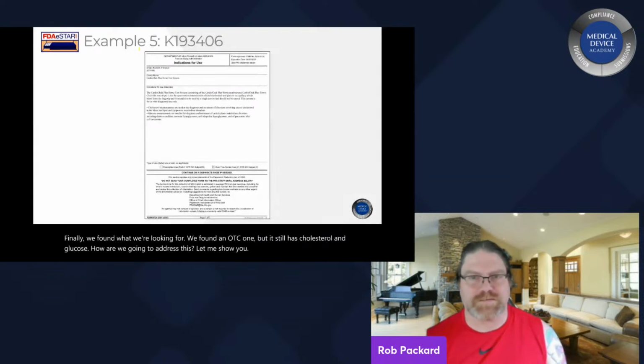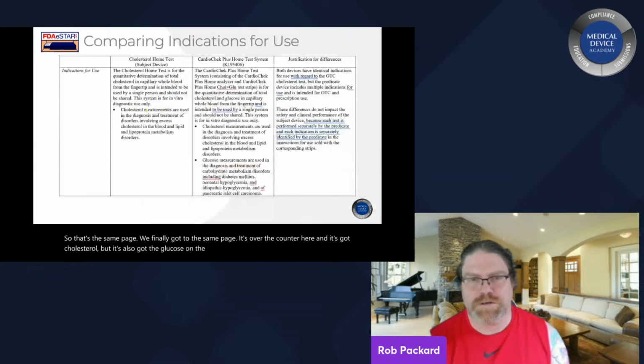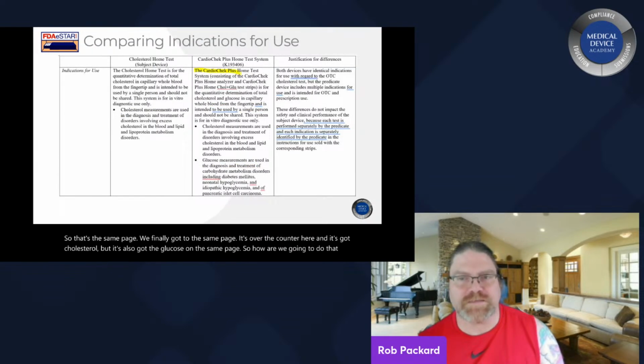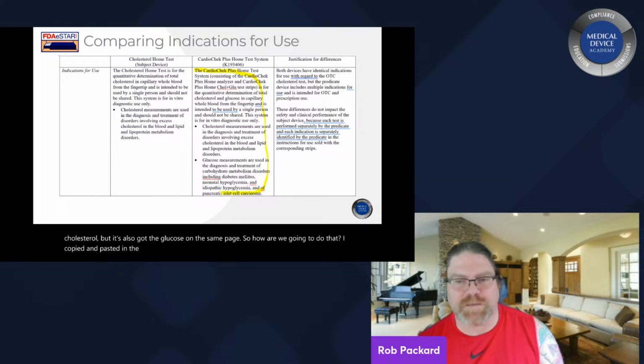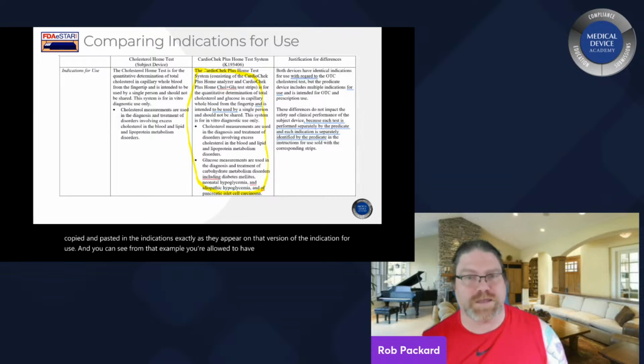So that's the same page. We finally got to the same page. It's over the counter here, and it's got cholesterol, but it's also got the glucose on the same page. So how are we going to do that? I copied and pasted in the indications exactly as they appear on that version of the indication for use. And you can see from that example, you're allowed to have multiple indications for use in a 510(k).